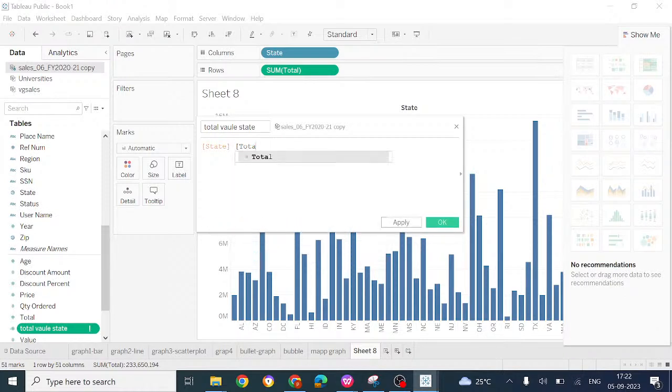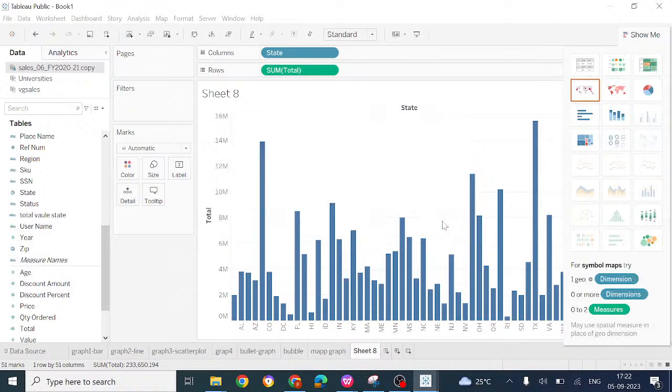If you want to delete anything, you can delete it. I only need the state data, that's why I'm selecting the state, and this is the calculation. The calculation will be valid. Then you can click on apply, and then click on OK. Then you can see the options here: state value, total value. This is how we created the calculated field, right?